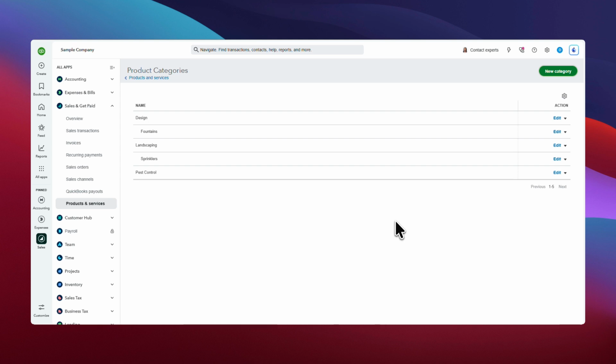If you plan to add more items over time, setting up categories early can save you effort later and help you maintain a more organized workflow.